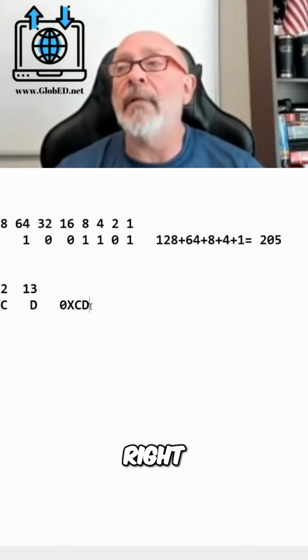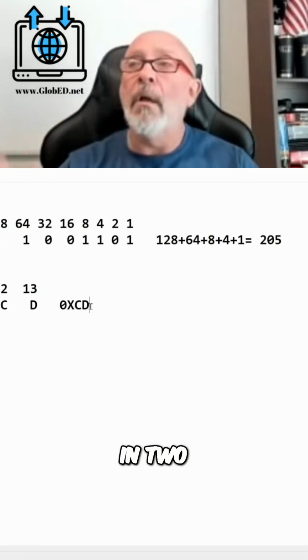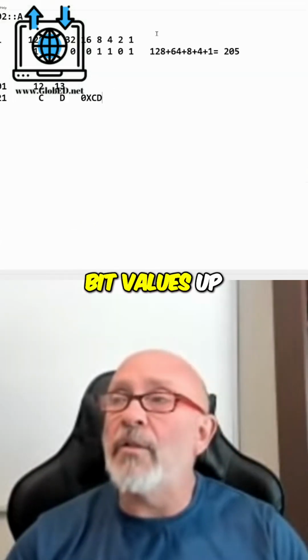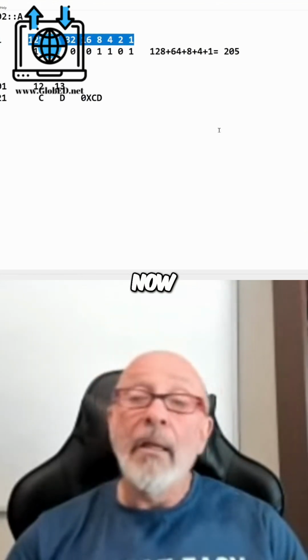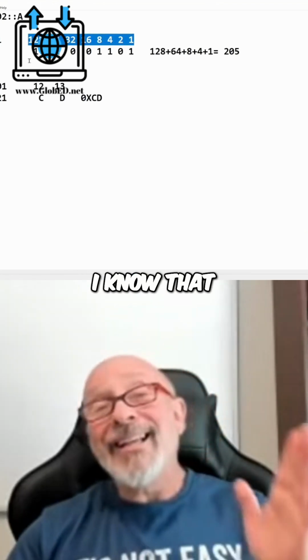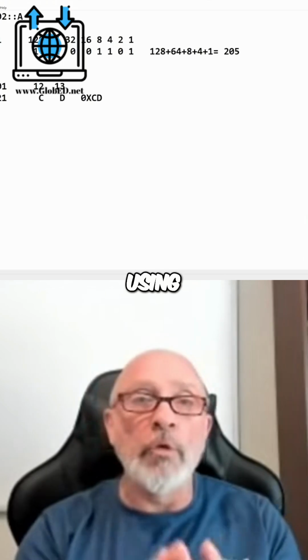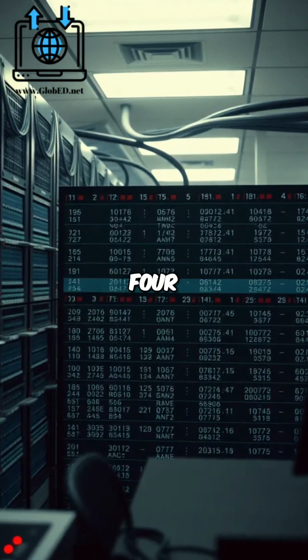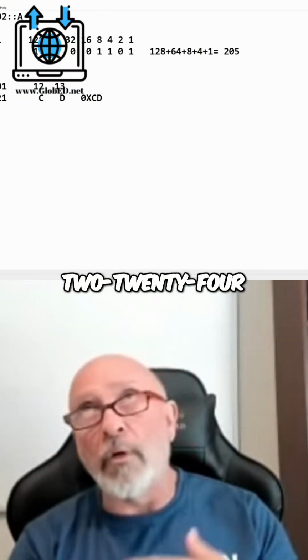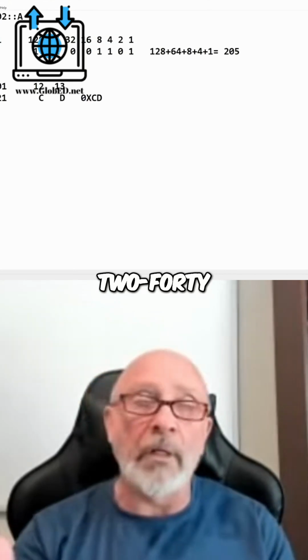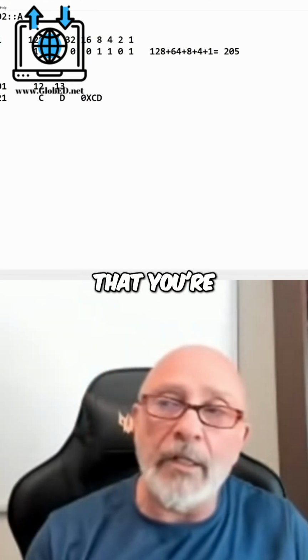You don't have to worry about it, right? Just split them, or use your bit values up here to turn them into a decimal. Now, I was going to show you how I know the consecutive bits on that we're used to using for subnet masks in IPv4, like 255.255.224.0 or 255.255.240, or whatever you're using.